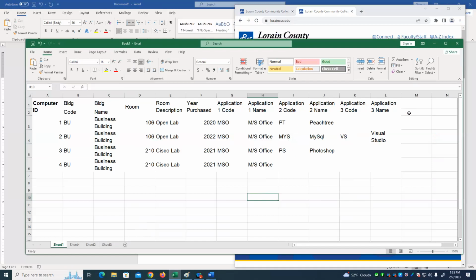Secondly, if you wanted to find every computer that had a certain application, you'd have to look in three different places for it. Now, if we made 10 applications per computer, there'd be 10 different places we have to look for it. And that's not good.